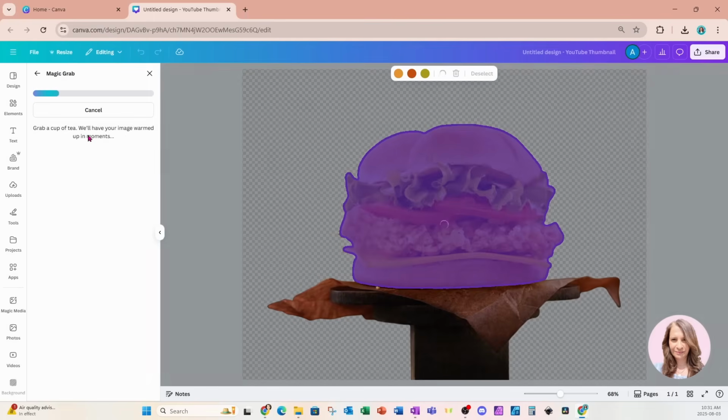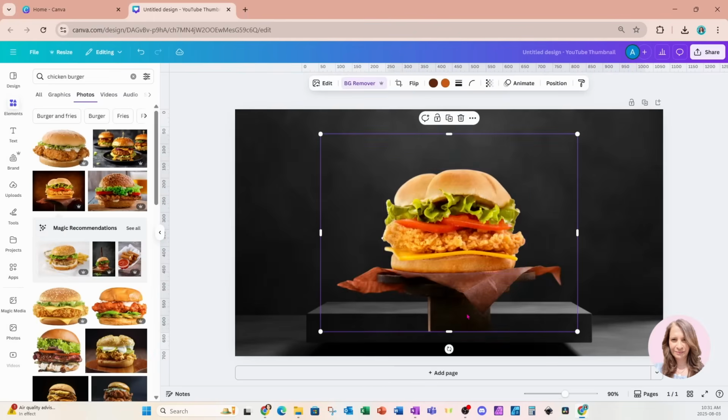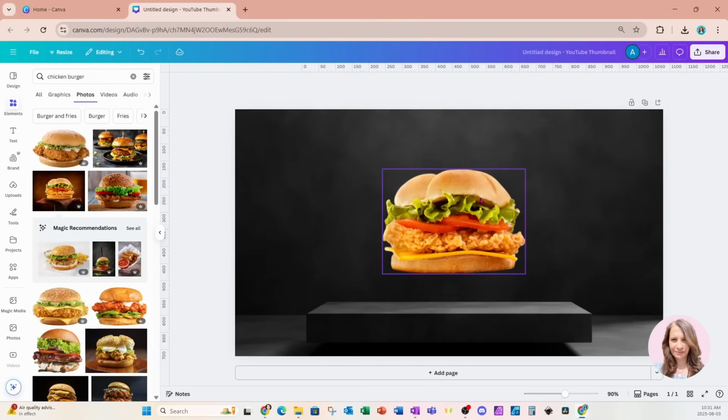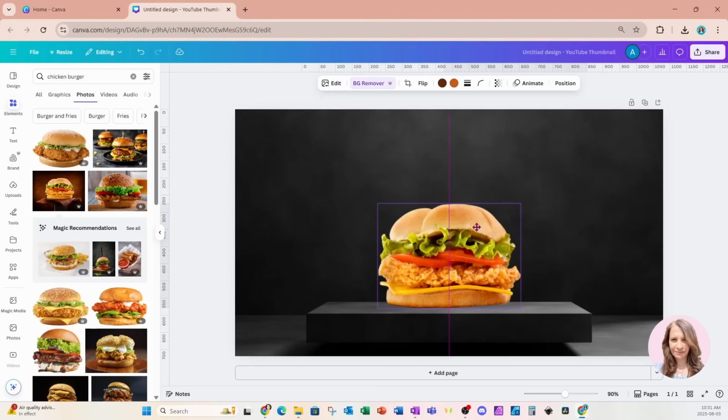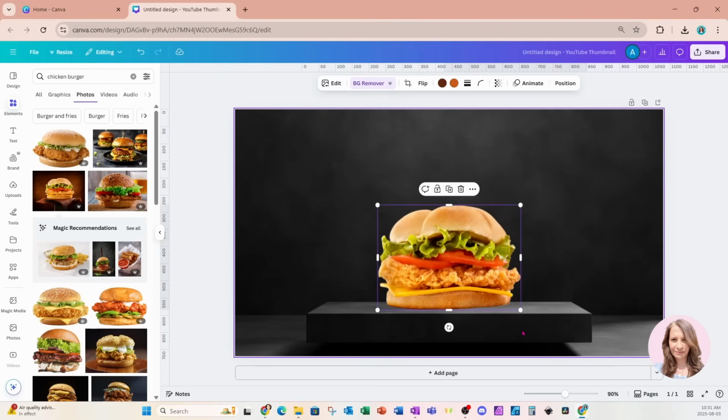And then I'll get rid of the pedestal. So I'm grabbing the rest of the photo and I'm just going to get rid of it. And I'm going to set this burger right on that black pedestal.